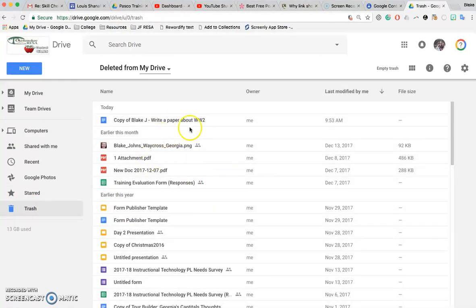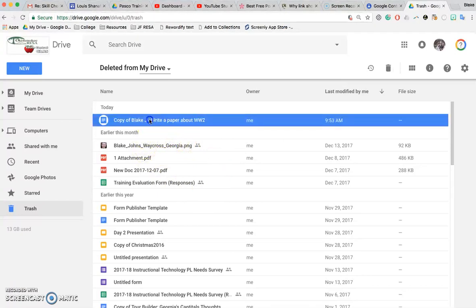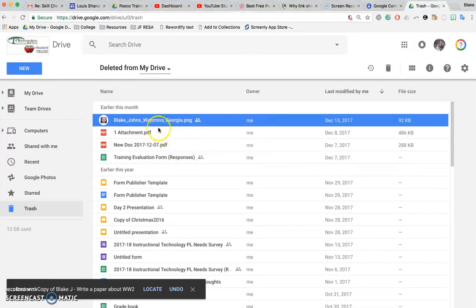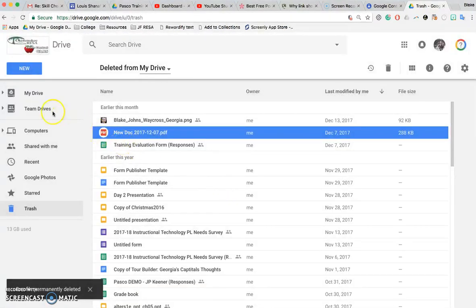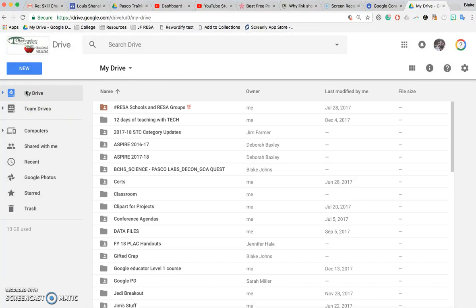The trash, this is where you can restore files. So let's say I accidentally did delete that. I can just right click and I can click restore. If I want it to go away forever, I can say delete forever, and now it's gone forever. So that's how you can actually get rid of files completely, just in case.